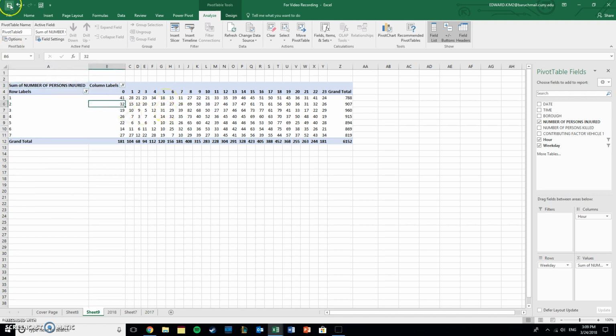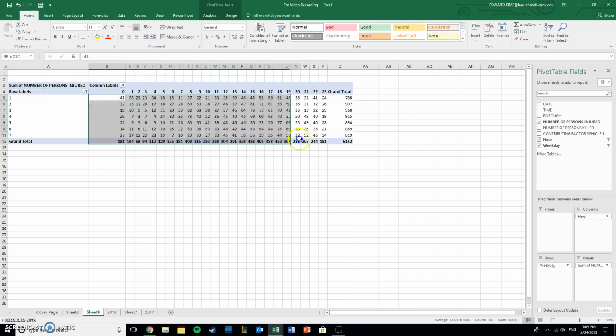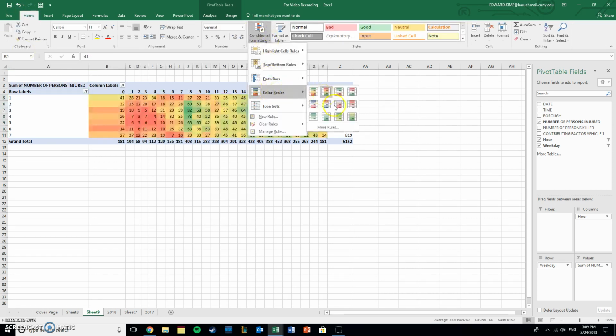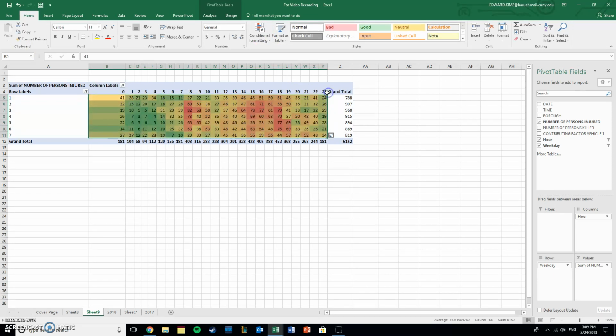So now we will go to Home, highlight our data over here, Conditional Formatting, Color Scales, and select the second one. We can now easily identify the highs and lows of injury-causing accidents by weekday and hour. The verdict supports the notion that there is a higher risk of collision in the evening, more so on the weekdays.